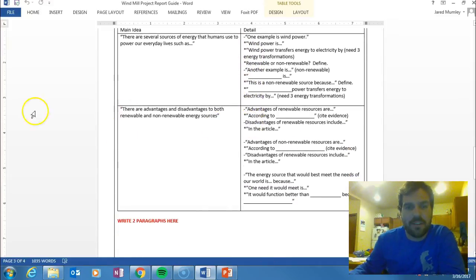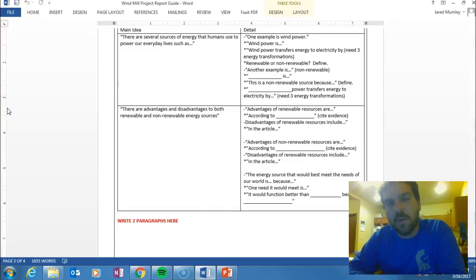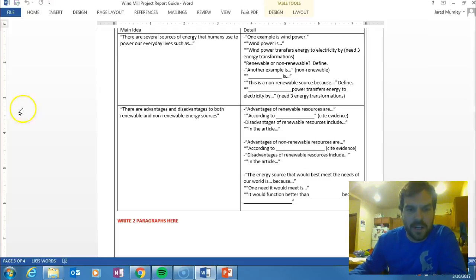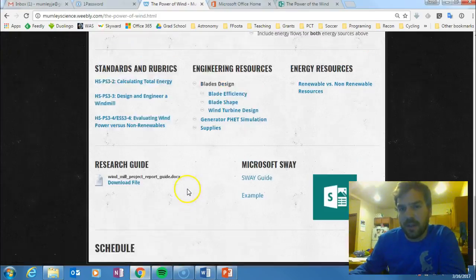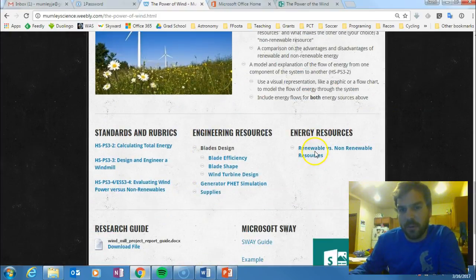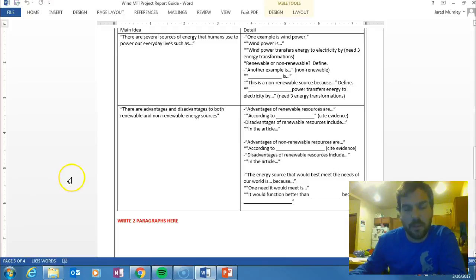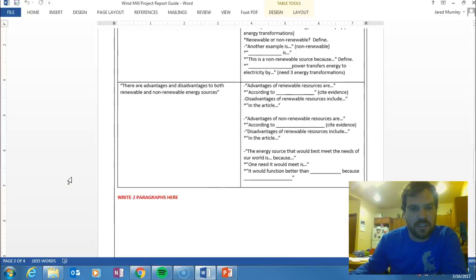And then the second paragraph is a comparison and contrast, a pro-con of renewable energy versus non-renewable energy. So what are the pros? What are the cons? What are the costs? And there's a really good article that we read a couple weeks ago about renewable versus non-renewable energy. You can find it on the website. It's right here, renewable versus non-renewable resources. So take a look at that article. Use that article to help you in your explanation. And then the last part is just a flow chart.